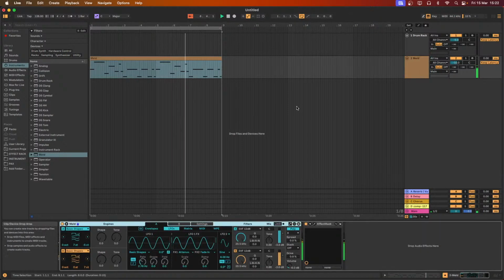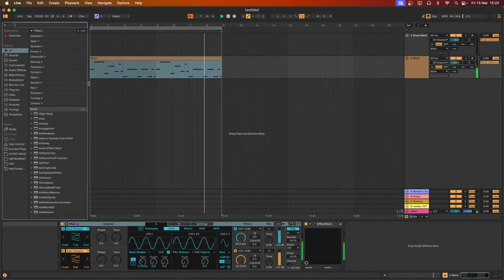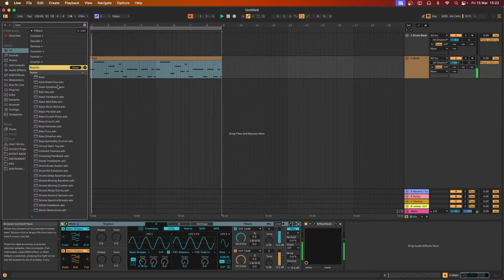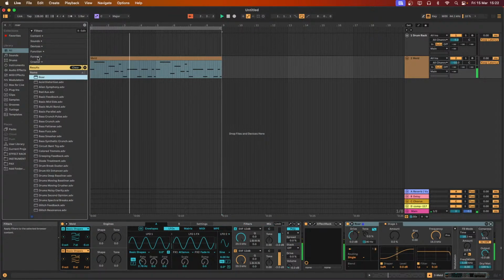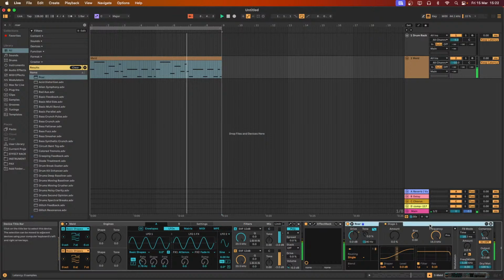And now let's hear what Raw does to this. So there it is. Search that up. There's also this new sort of filter thing, which I haven't really dived into yet, but it's supposed to make it easier to find things. Anyway, we should check it out.